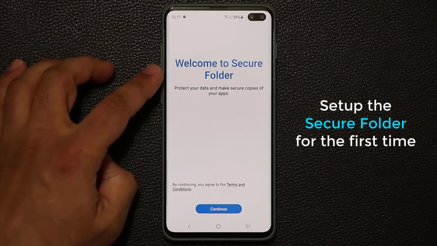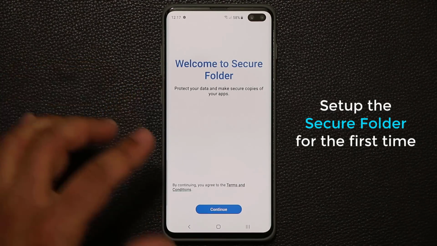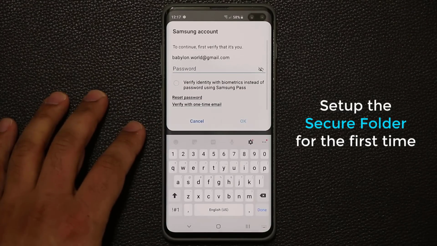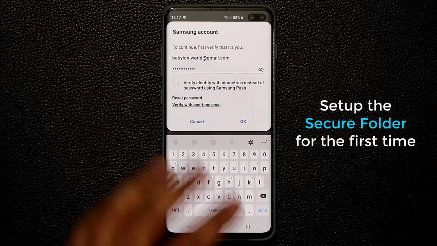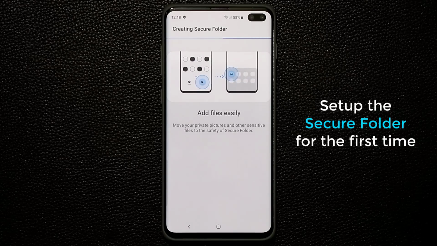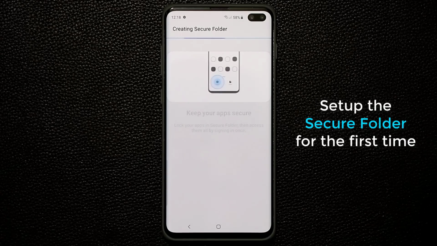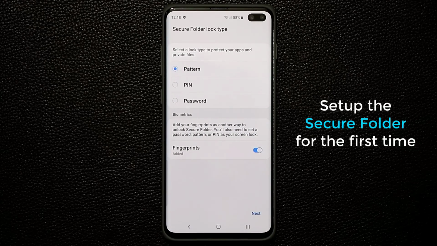And it says welcome to secure folder, protect your data and make secure copies of your apps. Now let's click continue really quickly. And then it's going to ask me to put in my Samsung account password, which is perfectly fine. Let's do that right now. And then let's click OK. All right, so it's creating our secure folder for the first time. And let's just wait for the process to complete. If you do this for the first time, it takes a couple minutes here to get this up and running. It is creating a secure environment.